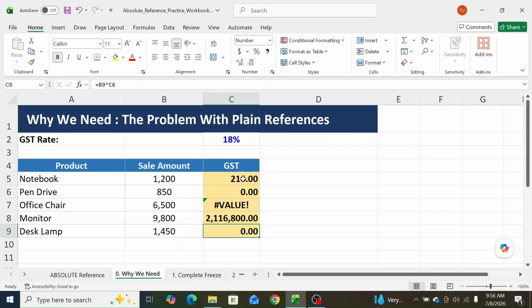So we have to do something so that this 18% remains 18%, but at the same time it calculates the amount for all these values, all these rows, right? So the B5 should go down, B6, B7, B8, B9, but the C2 should remain constant. Let's see how to do it in complete freeze.